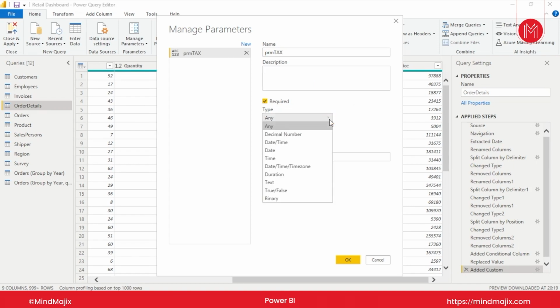The type would be any: what type of value is this? It could be numeric, a decimal number, a text or a date. I will make it a decimal number. That means a numeric or decimal value can be there. It can be 10, it can be 10.5, it can be 15.5, like that. Also tax. Now the tax will not be a single value.